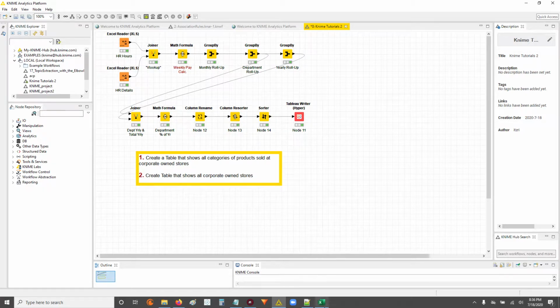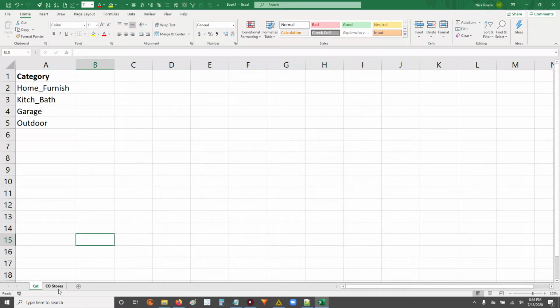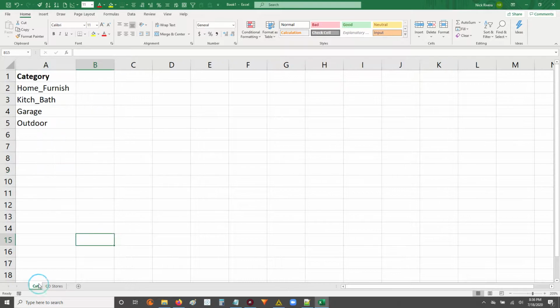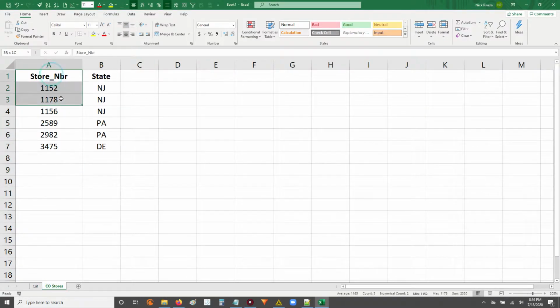So just to show you guys how I'm going to do this without actually saving an Excel file and almost directly writing the table into Knime, first I've got to show you the actual data, right? So these are the categories that we sell within our corporate owned stores, and then these are our corporate owned stores, store number followed by the date.